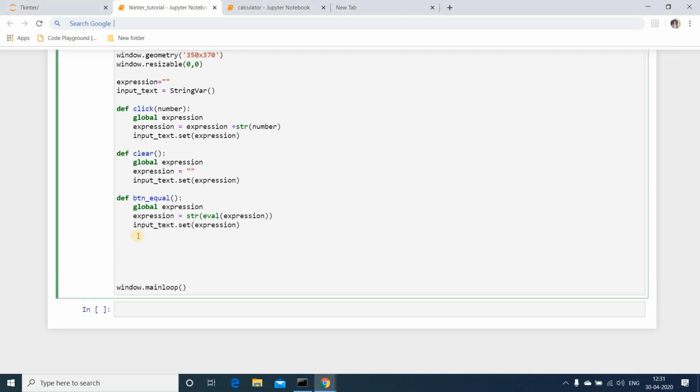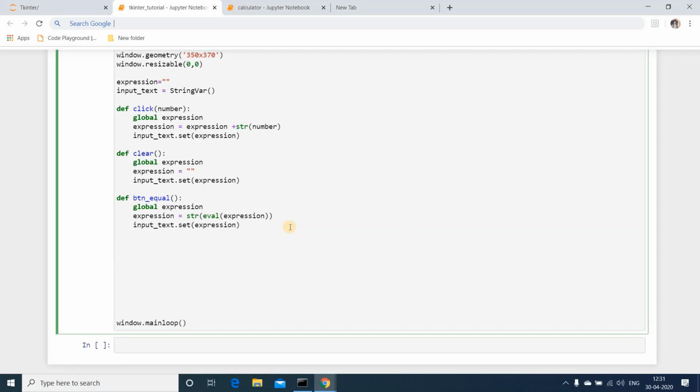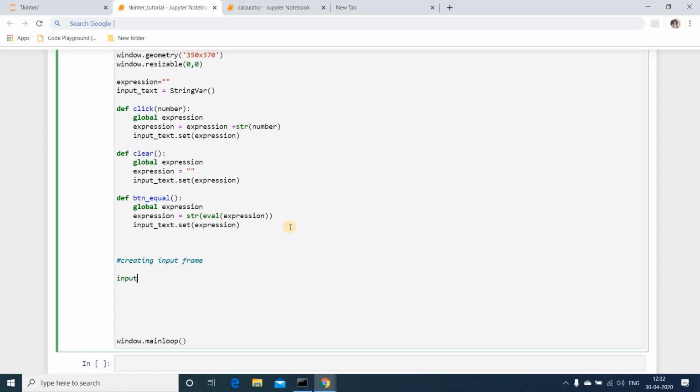Now we have defined our 3 functions, and the next part is to create 2 frames inside our main window. One frame is for input text, that's the text area, and another frame consisting of all the buttons. I'll first create the input frame.